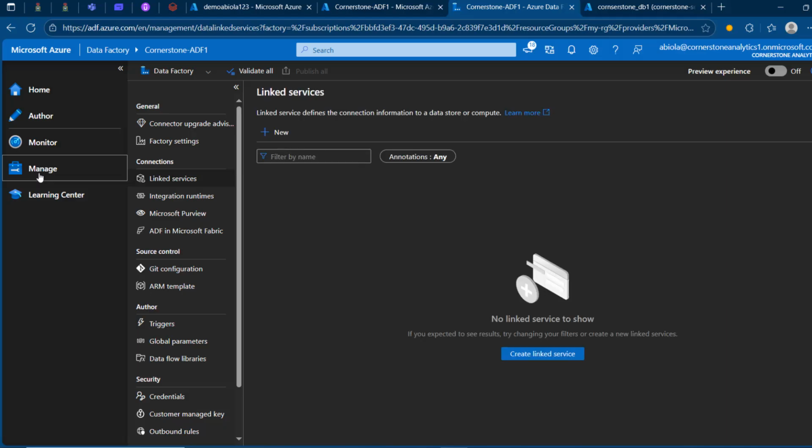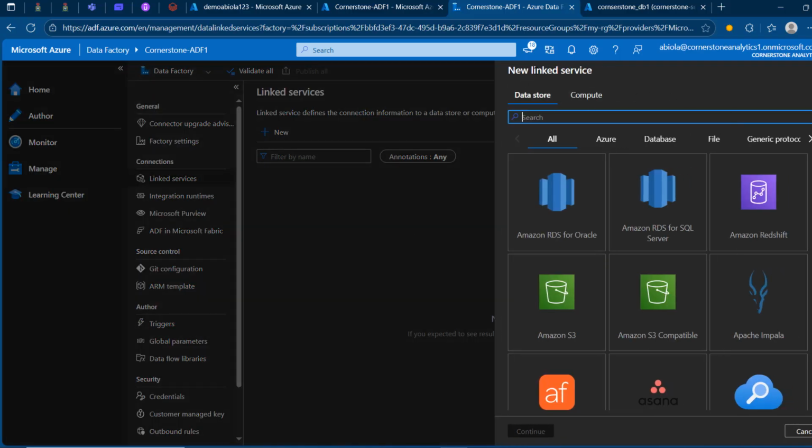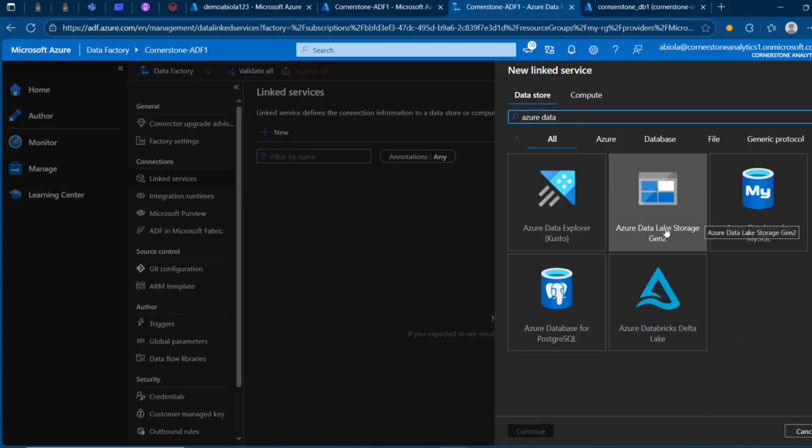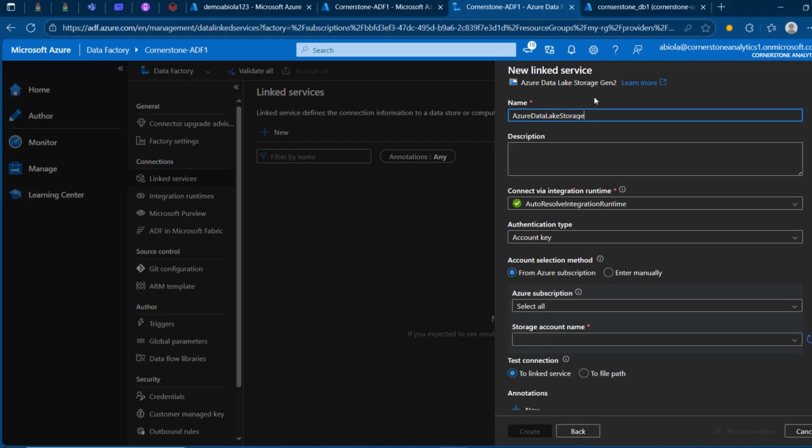Of course, I can do that later, but I love to actually follow this process of creating the linked services, and then the data sets, and then the pipelines, and then we perform the data orchestration. So in the manage, I'm going to click on the new, and for the new linked service, I'm going to search for the Azure Data Lake Storage Gen 2 and click on continue.